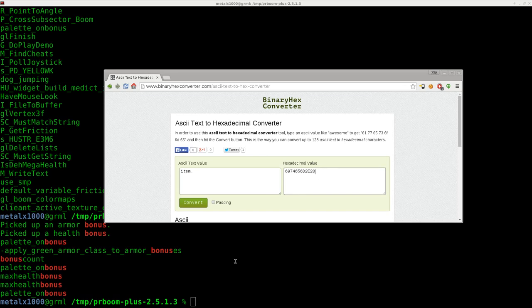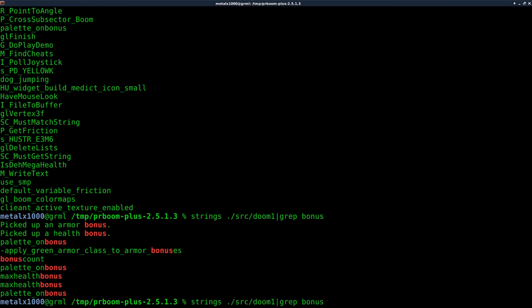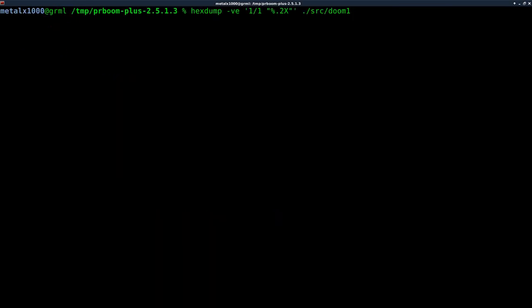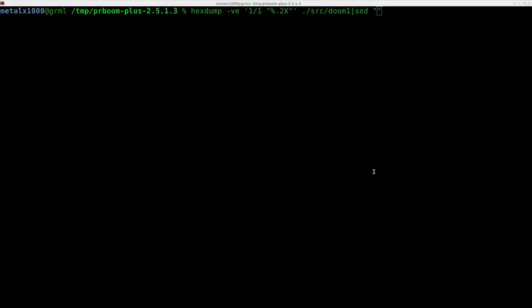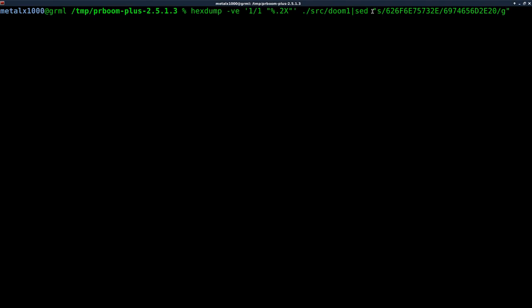So if we take that and we take our hex dump and then we put it into sed. And just to make sure I do this right in the tutorial and I don't screw up, I'm going to actually copy and paste what we just did. So now we're saying sed substitute anywhere that we have this, which is the hex for bonus period, and we're going to replace it with the hex for item period. And then 20, just add a space at the end. The G says do it globally.